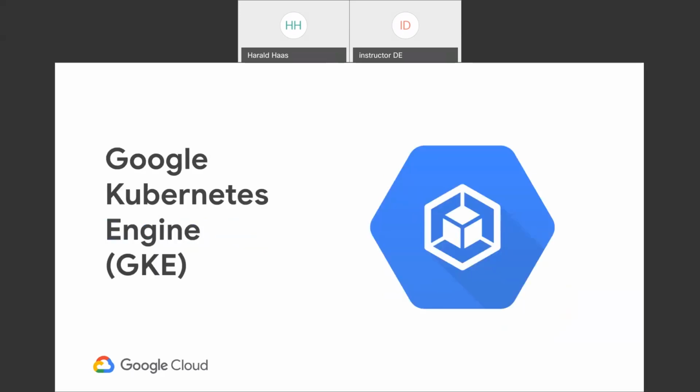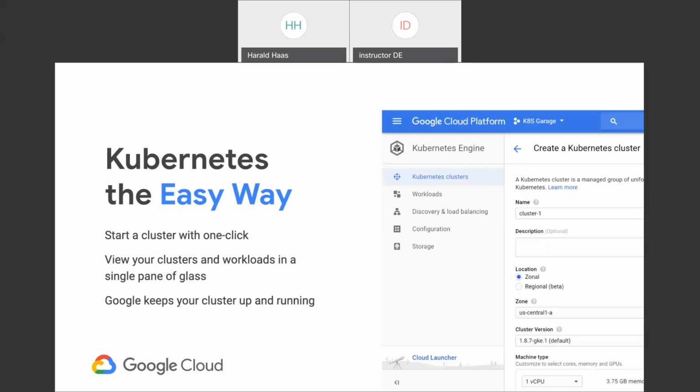And the answer from Google is the Google Kubernetes Engine. Google said, let's abstract that away as well, because you want to focus on applications. You want to focus on what your business is focusing on. You want to focus on providing services. You don't want to focus on running the Kubernetes below. That's the part that you usually don't care about. So GKE is Kubernetes the easy way.